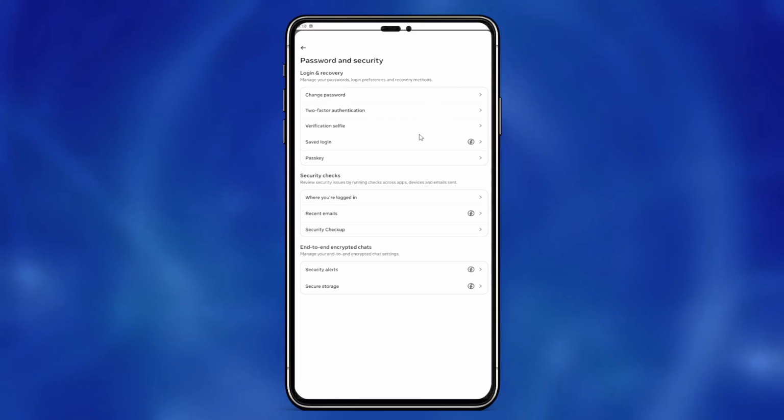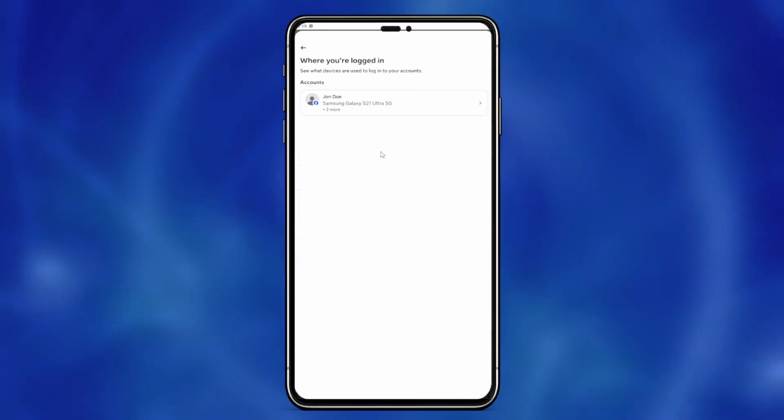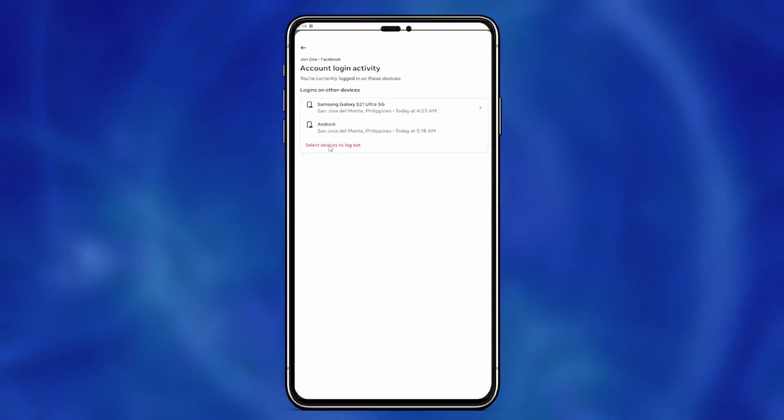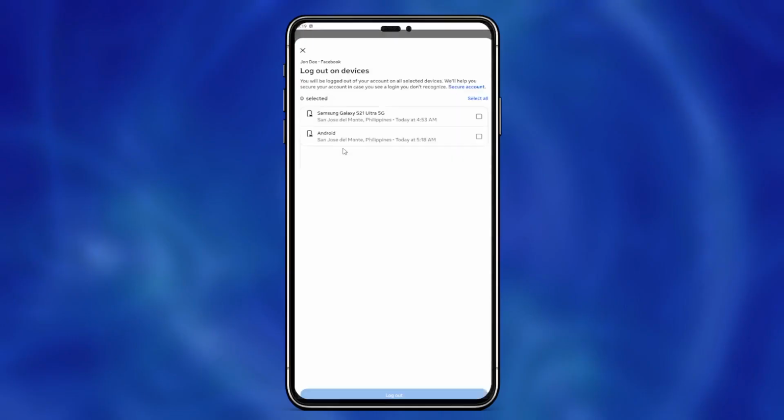Next, tap on where you are logged in. This option displays a complete list of all devices and locations where your Facebook account, including Messenger, is currently active. You'll be able to see when and where each session started. Now tap on Select Devices to log out. This feature allows you to choose specific sessions you want to end rather than logging out of everything at once.